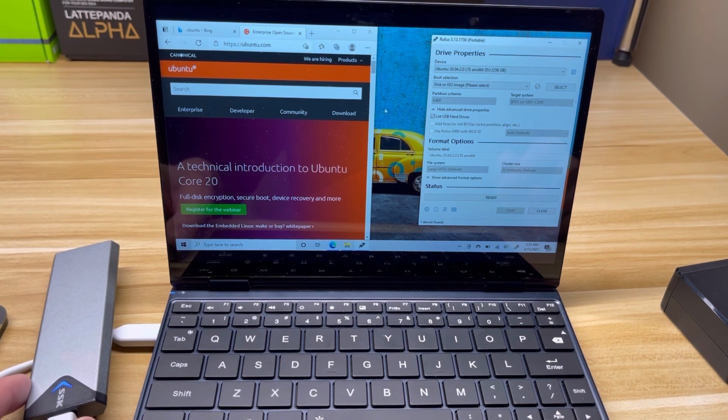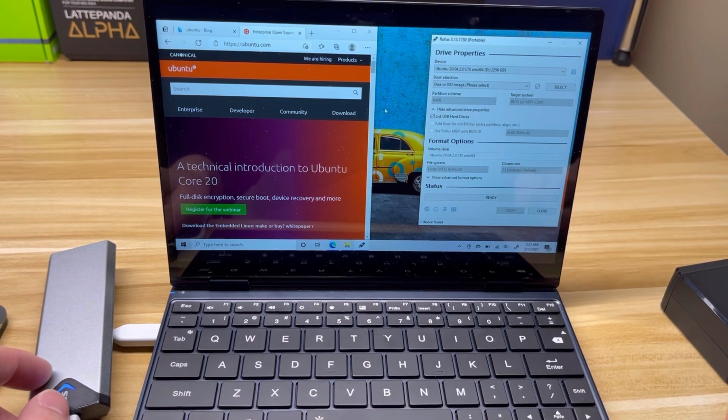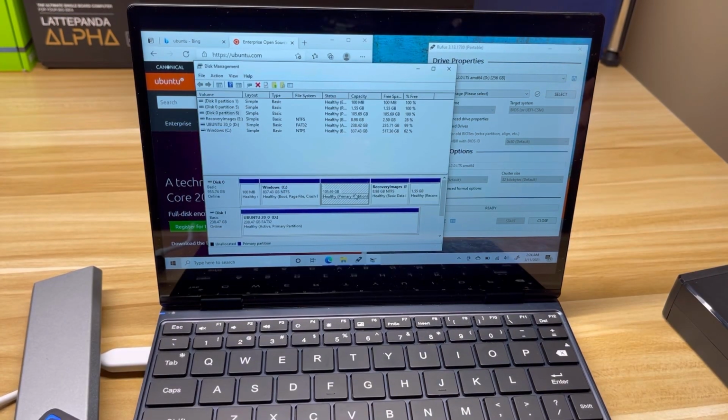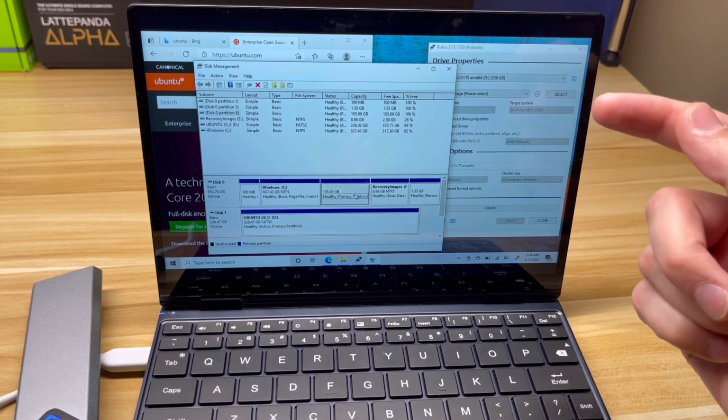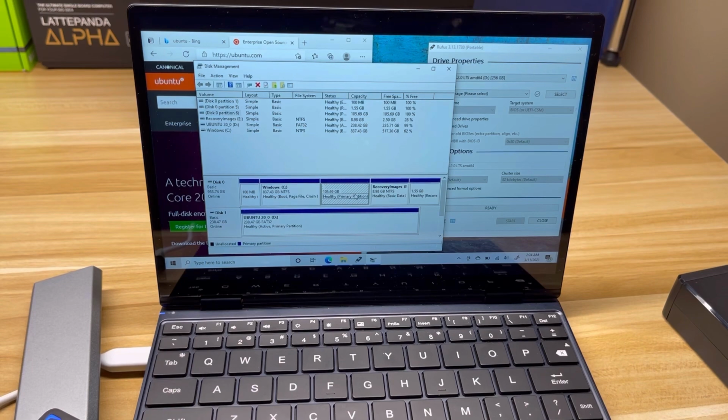To get it installed on this, I am going to use my external USB-C SSD here and a program called Rufus with the ISO image downloaded from Ubuntu. If you're a Linux user, you're probably very familiar with how to get it installed on a Windows machine, so I'm not going to bore you with those details. You will want to make sure that there is an available partition on your main solid state drive so that you can install your Ubuntu to that.